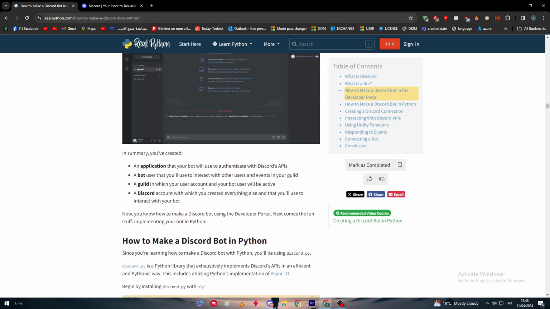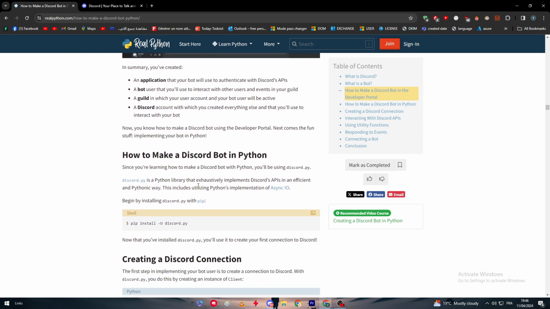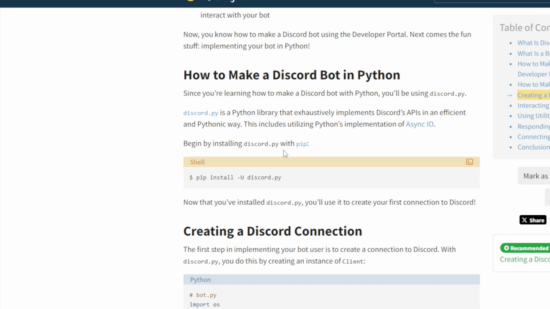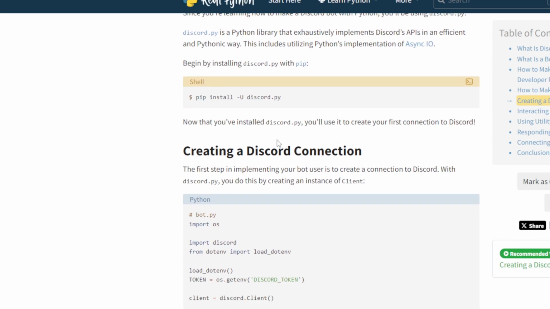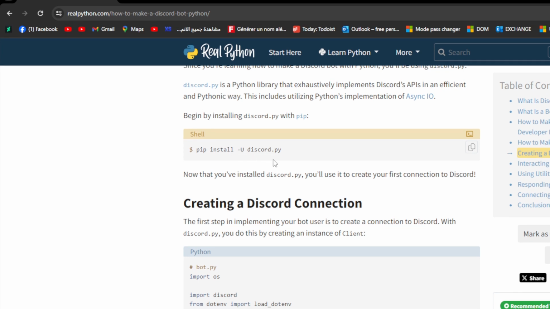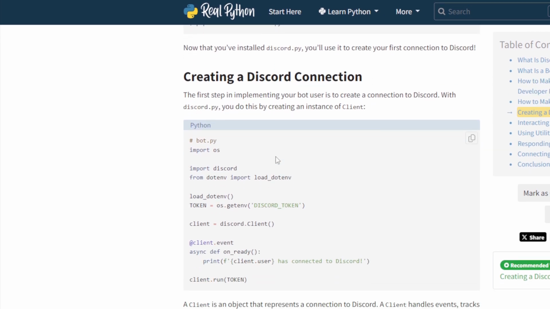In summary, now we have created an application, a bot, a server, and a Discord account. Now you still didn't give the bot any functionalities. You gave it the permissions, but it still doesn't do anything, it's just a user. So since you're learning how to make a Discord bot with Python, you'll be using discord.py. Discord.py is a Python library that exhaustively implements Discord's APIs in an efficient and Pythonic way. Begin by installing discord.py with pip, so pip install discord.py, and then start creating a Discord connection.